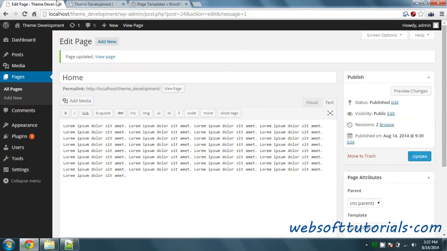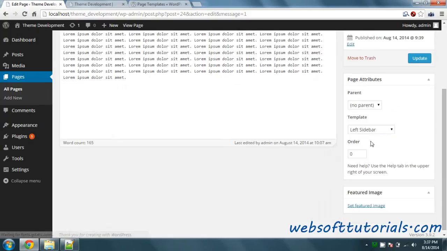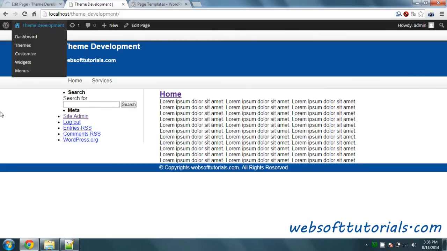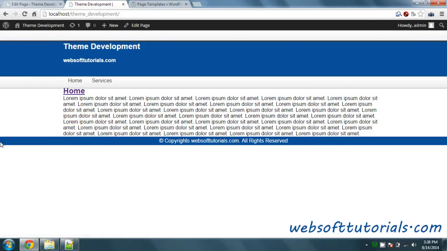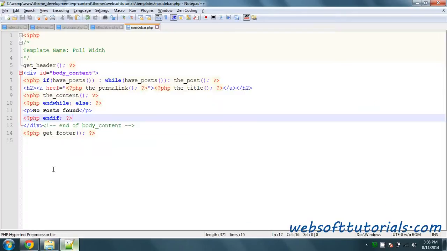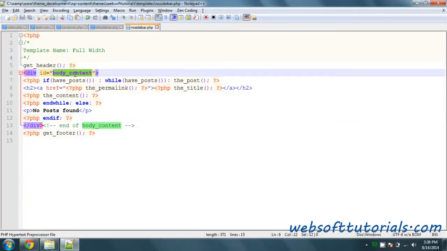So again, I will reload this page, and I will select full width, update it, and go to the browser and refresh. You will see here is no sidebar, no left sidebar, no right sidebar. So you can set its CSS, whether you want to give any new div tags, you can set it, and it depends upon your choice.